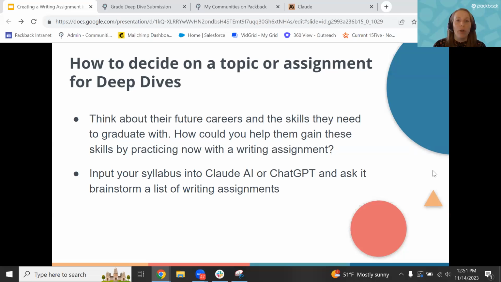I know we all focus on our individual courses, but it's always helpful to think, what is the big picture that students need to graduate with? And maybe your course is more of a general elective. You can still think about, well, in 5 years' time, what are those things that I really want the students to know as good members of society and be successful, right? So think about, based off of that, how could you have them practice that now with a writing assignment?